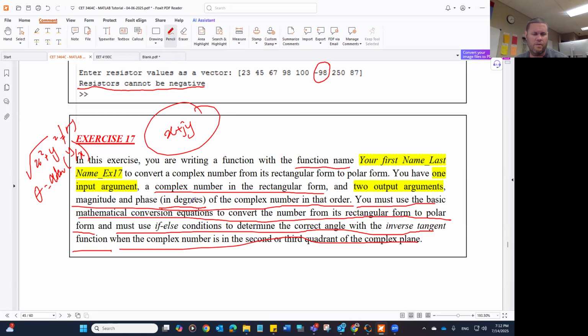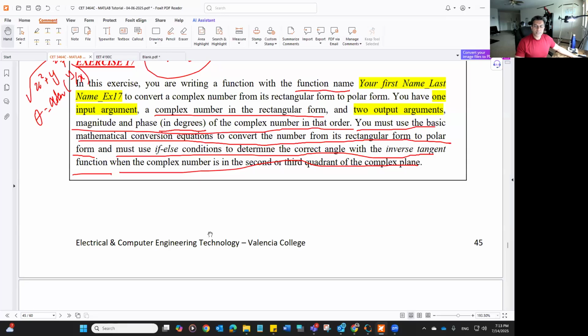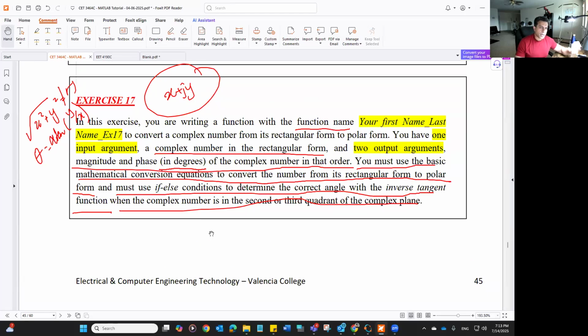Okay. atand, use atand instead of atan. As I showed you, atand calculates tangent inverse in degrees. But the main thing here is to use an if-else condition to locate where the point is located, in the second quadrant, third quadrant, or in the first and fourth quadrant.